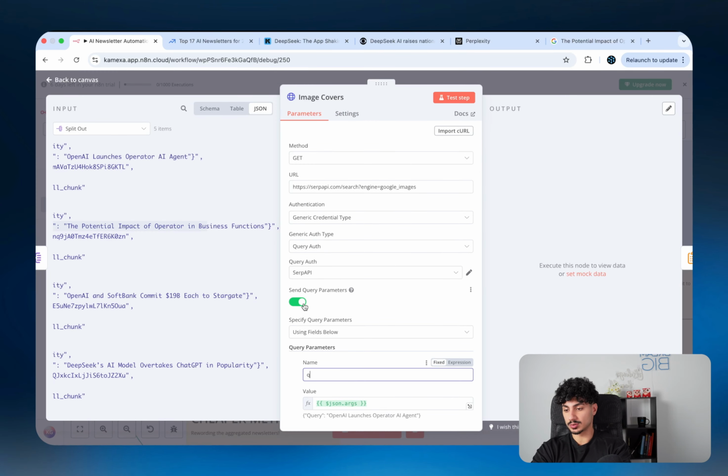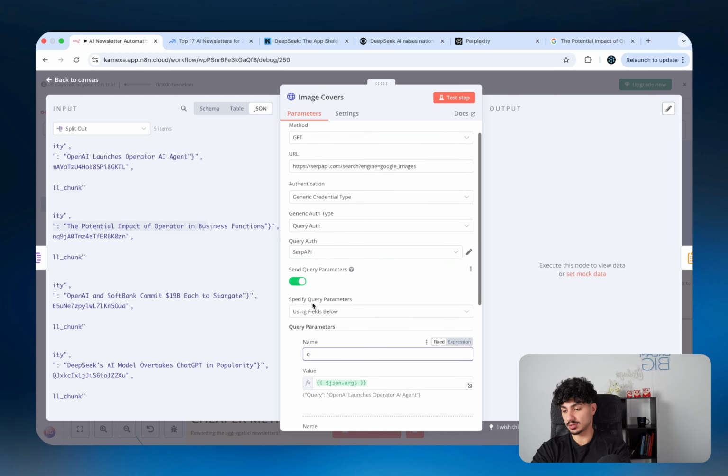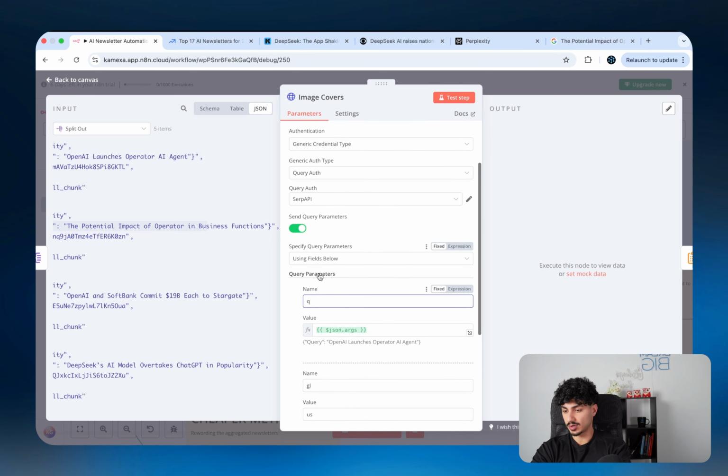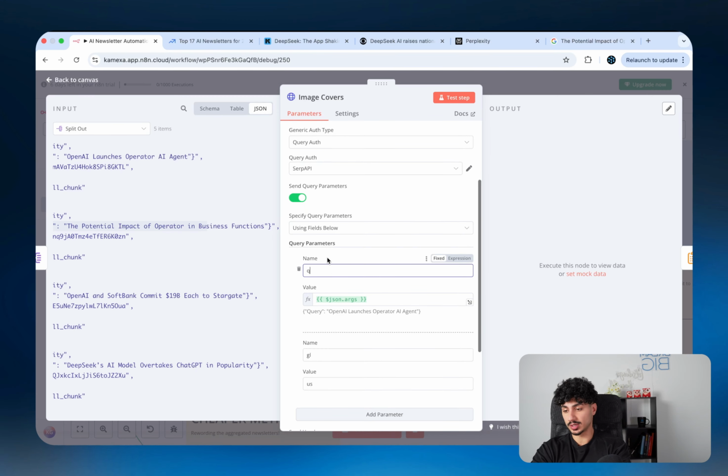Then you want to turn on or make sure that send query parameter is going to be turned on. Inside send query parameter, you're going to define the query that you want to send with your HTTP request. The name of the query is going to be Q, and this is basically just defining the actual thing you want to search on Google.